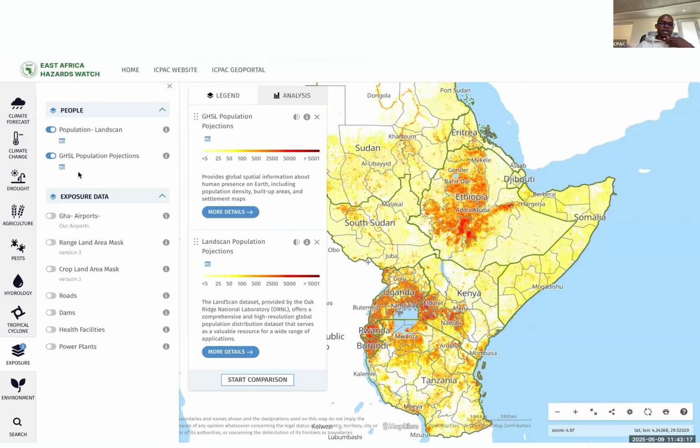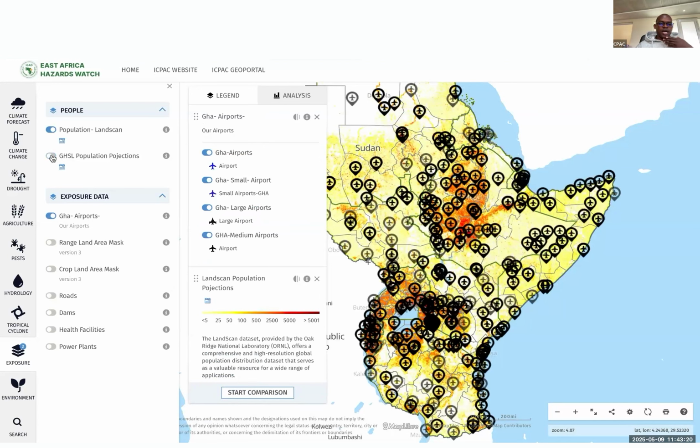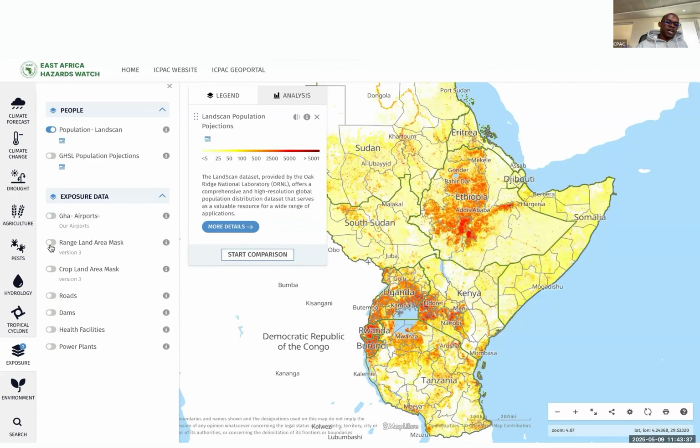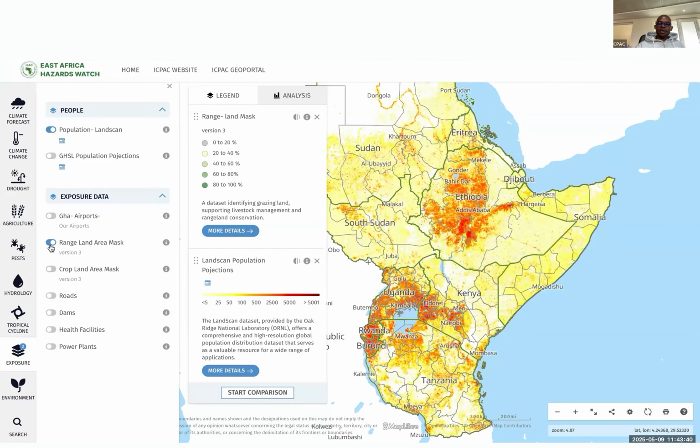Also on exposure, we have included data sets on airports in the region. And this information could be used to perform such analysis as some of the airports that are exposed to the hazard, be it a flood, be it a drought or other things. The same case, we have included the rangeland area mask, and now at a higher resolution, 1 kilometer. And this also is going to be used now to perform analysis on exposure of this thematic area to the various climatic hazards.